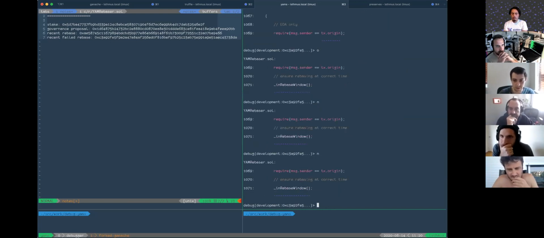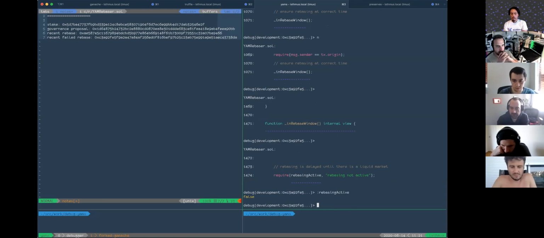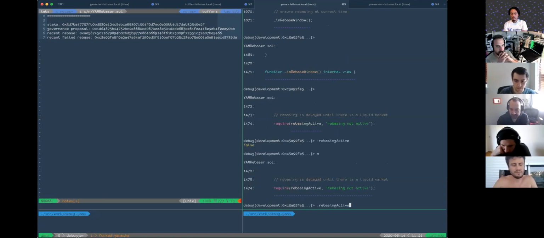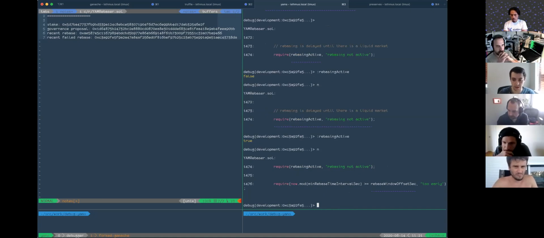Now, are we in the rebase window? When I hit enter without typing anything, it just repeats the previous command. So I had previously typed n, I hit enter, it's as if I typed n again. Let's look, is rebasing active? Oh, I'm gonna have to wait for the S load. Rebasing is active, so this should be fine. It is, we get to the next line.